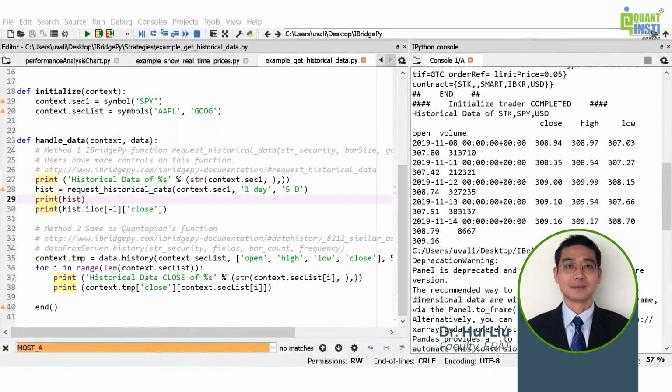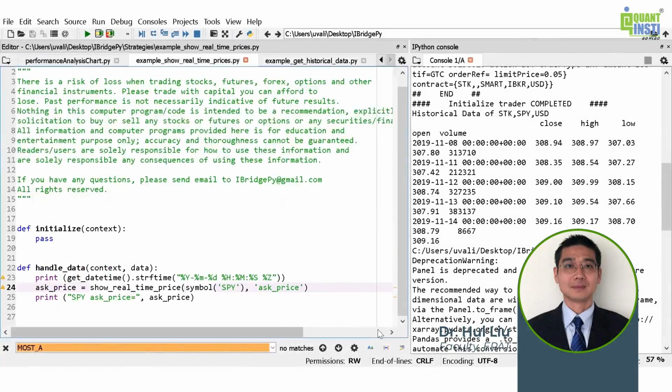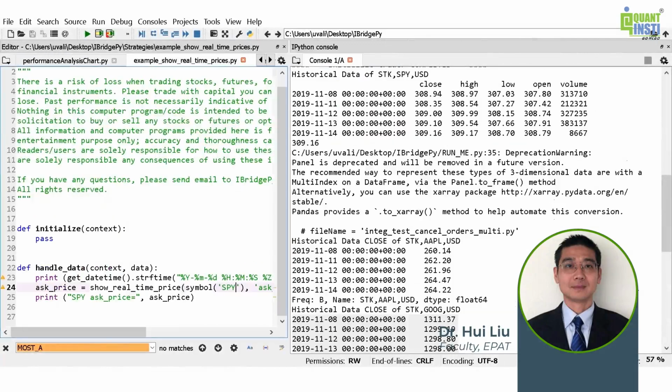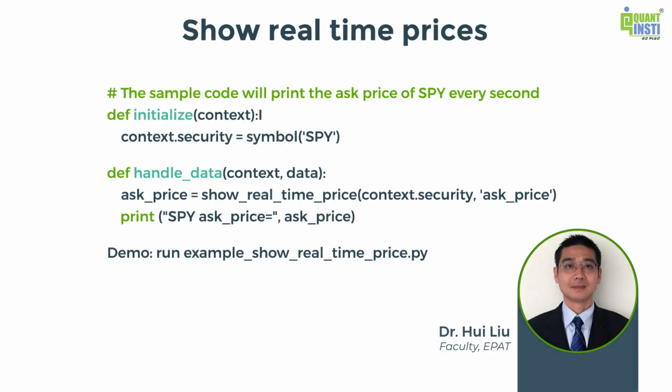Think about it: you have the real-time price, so you can do calculations. For example, when the price is greater than $300, I just place an order. So what you need to do is continue in this handle data and place the order there. IbridgePy will execute that.